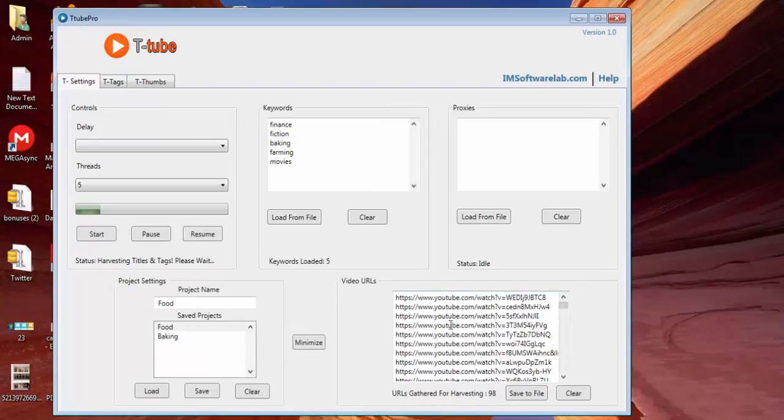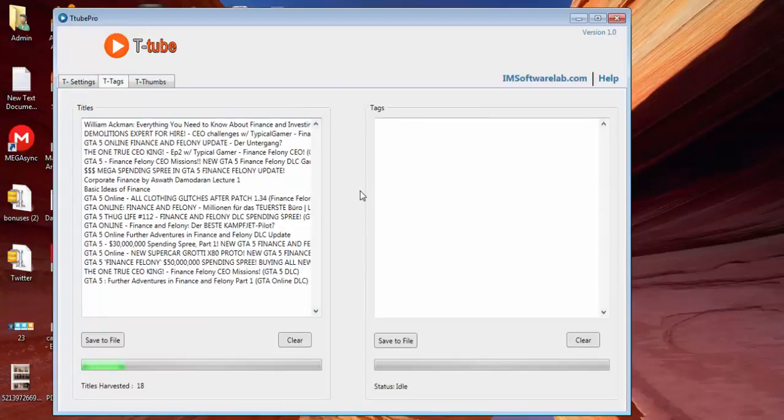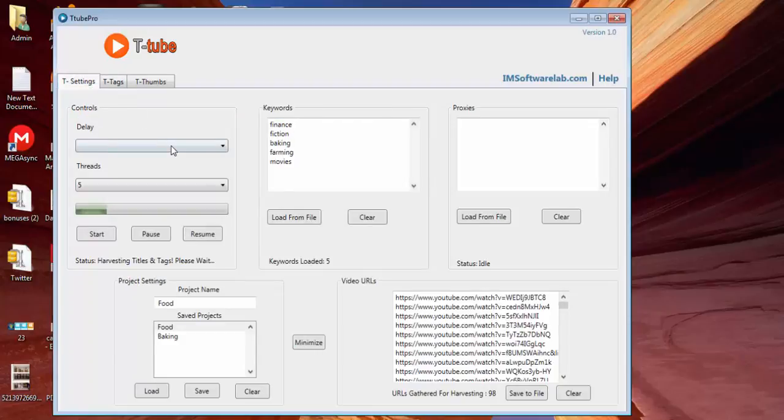I will pause this video and resume when the software has harvested the results of the tags, because I wanted to show you what happens if a video has no tags. And this is really important from an SEO point of view, because if a video has not been optimized for tags, you can easily beat your competition. It is one of the ways.